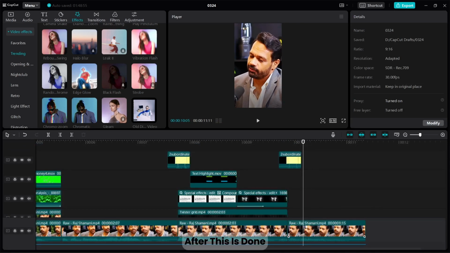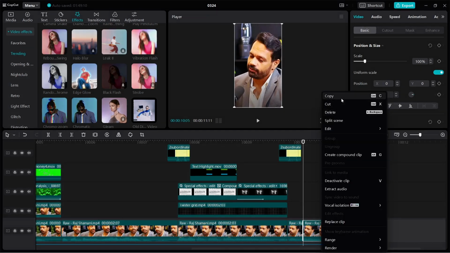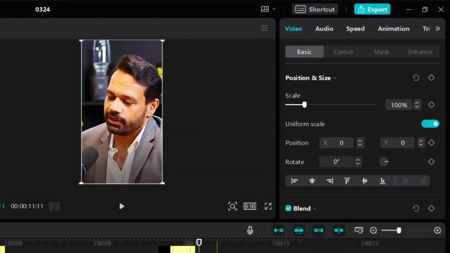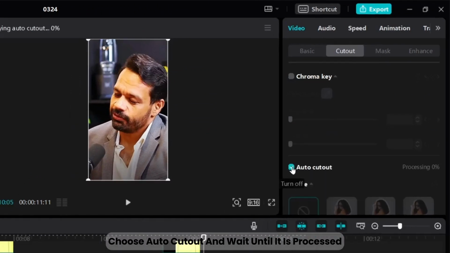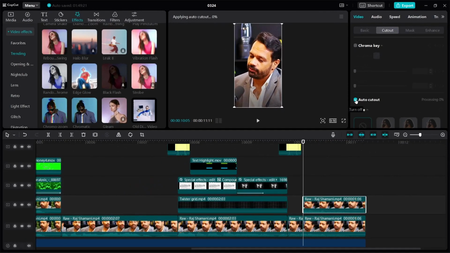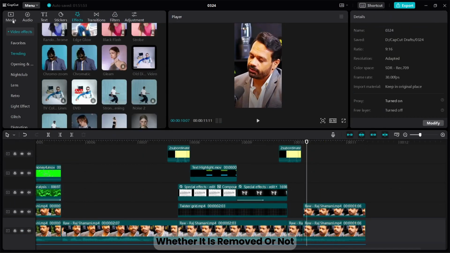After this is done, split the scene from here and duplicate this layer. Go to Cutout, choose Auto Cutout, and wait until it is processed. Check using this preview button whether it is removed or not.